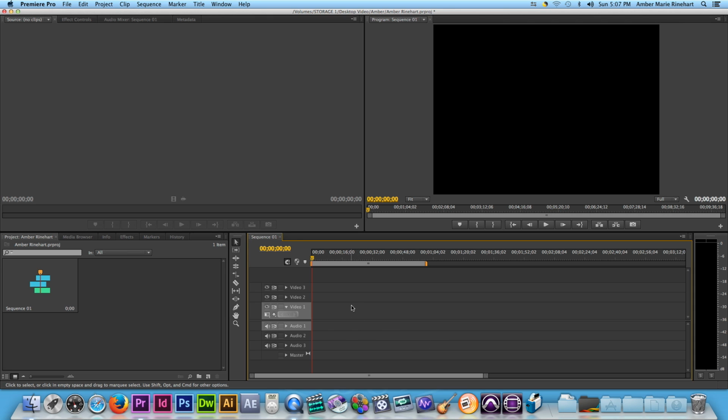Now that understanding is what's going to explain the use of 2 different viewer windows. The viewer window on the right, which is called the program window, this is going to show you all of the video that is playing and all of the audio that is playing inside of your timeline. Meaning that what's going on down here, you're going to see up in this window.